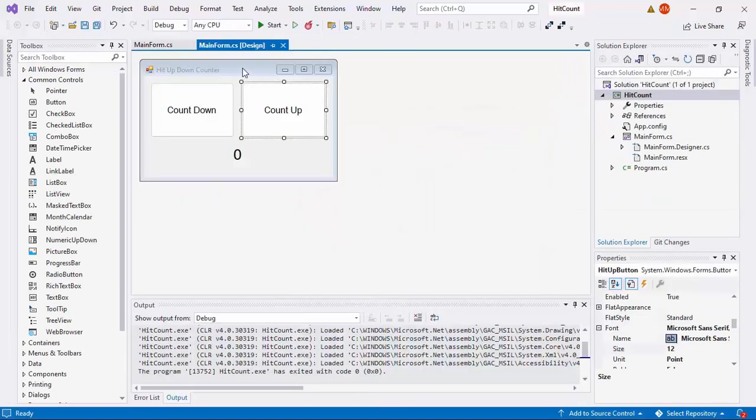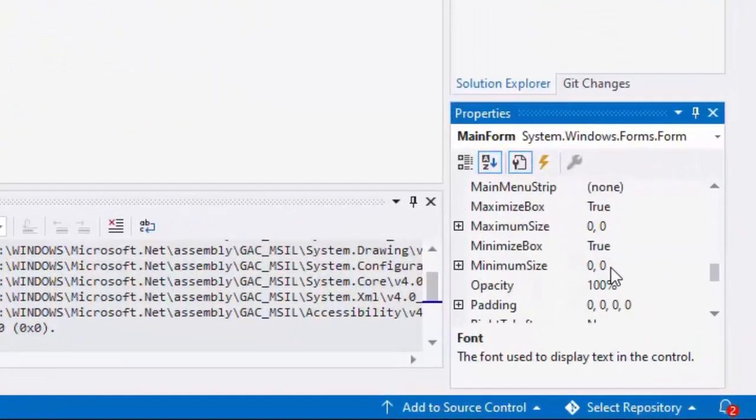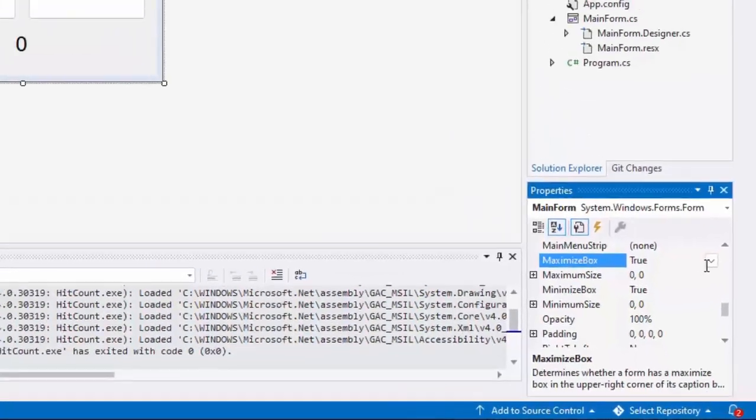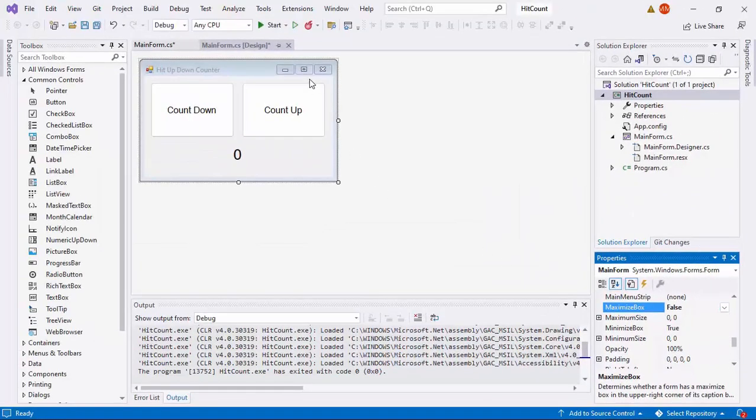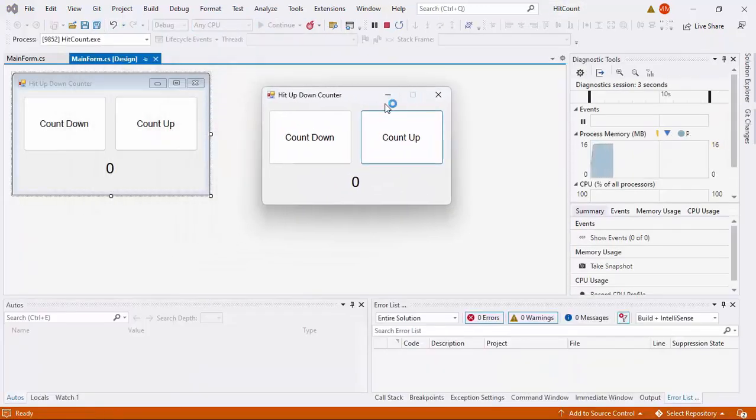So what we need to do for the form, we need to disable the maximize button. Maximize box, set it to false. So now there won't be any maximize button anymore, or it will be disabled. Let's try. Okay, so you cannot maximize anymore, but you still can resize, which will make our interface off center again. So we don't want to allow the user to be able to resize the form.